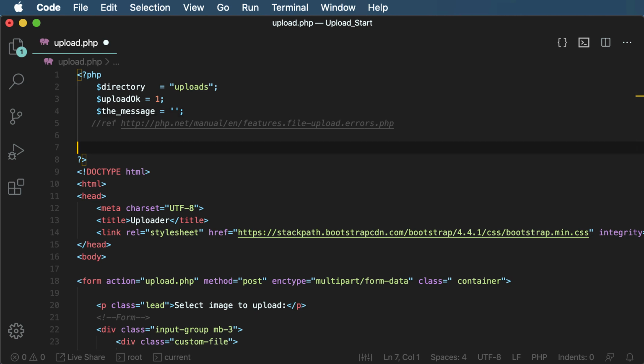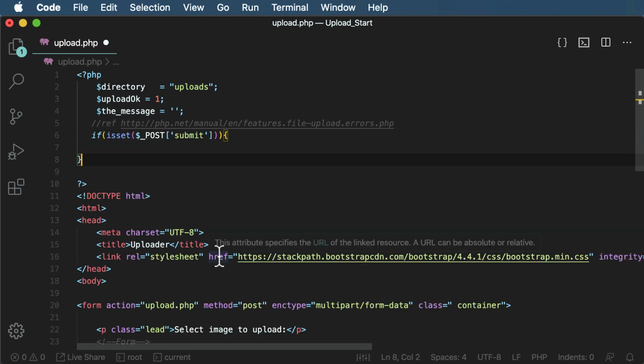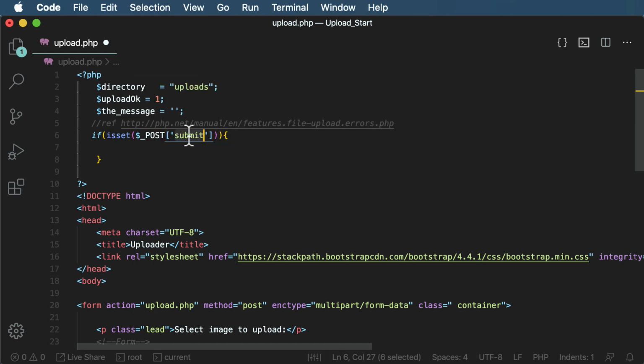Now, most of our code we don't want to execute unless the user has pressed the upload button and submitted the form, and they've done that via POST. So let's insert an if statement that will check that. So we'll say if isset, our superglobal POST submit. So someone's submitted something via POST using a form to this page.